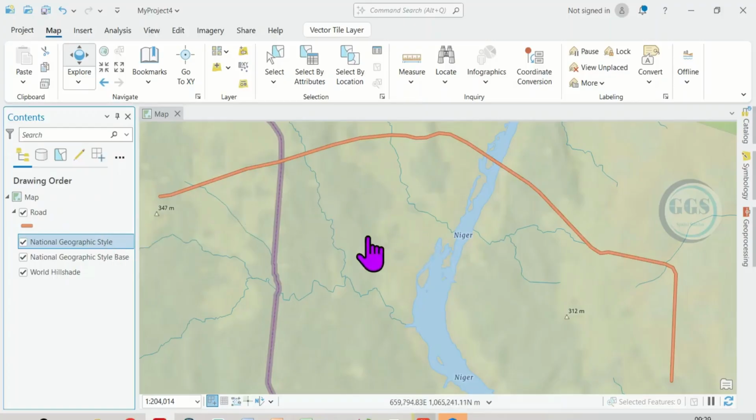So in essence, this is how to change or add base map to your map in ArcGIS Pro.